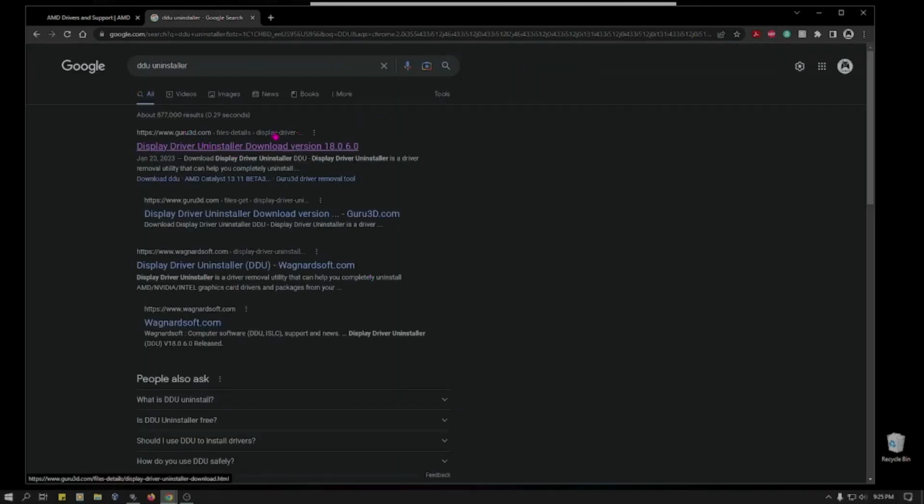As you see here, I've already downloaded it. And something to note, it used to be that the display driver uninstaller would just run as is, like you would download it and just run it. However, now it requires to be installed. Of course, when you're done using it, you can uninstall it.